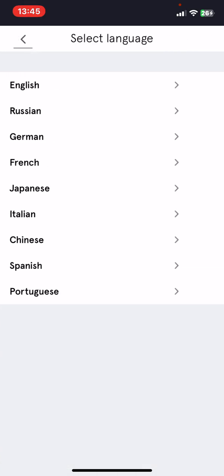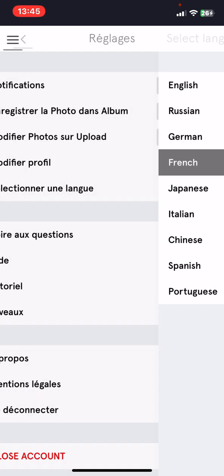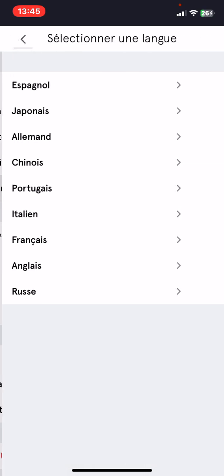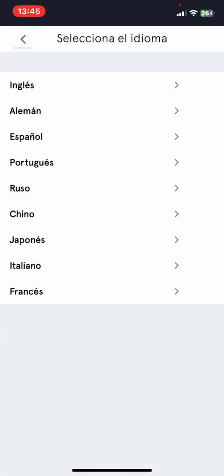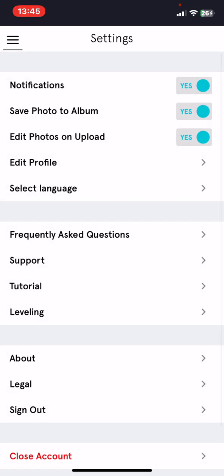And as you can see, these are the languages that you can choose from in this application. So just click on whichever you want to have. I am going to stick with English, but you can choose whichever you prefer.